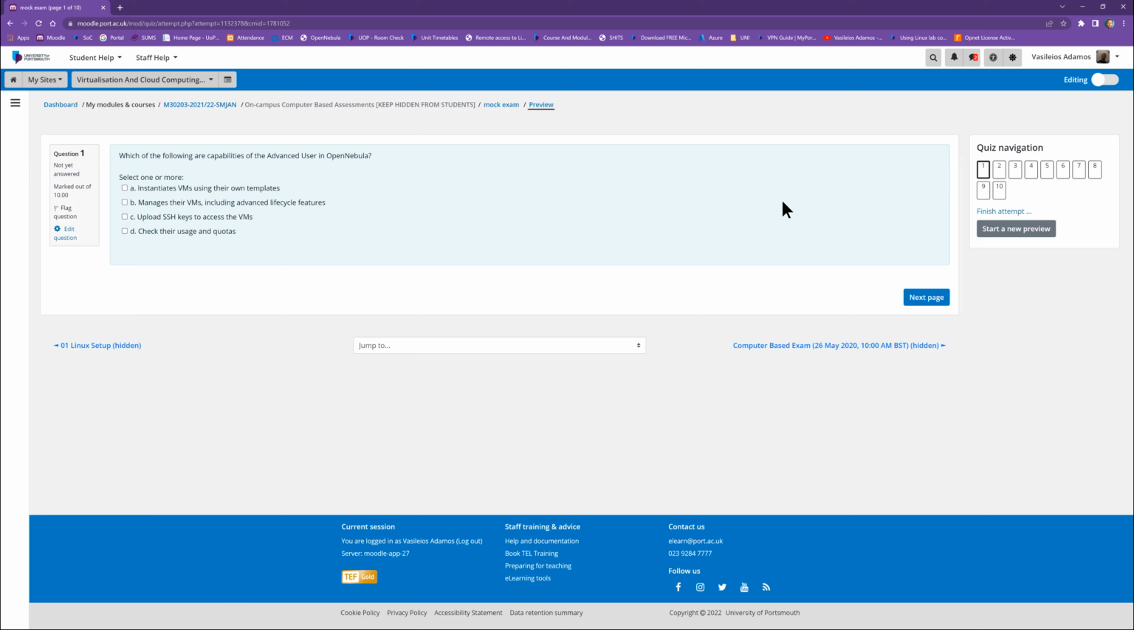Okay, so what type of questions will you get? The first one, the one that's here, if it's square boxes, it's multiple response. So which of the following are capabilities of the advanced user in OpenNebula? Can that user instantiate VMs using their own templates? Probably. Can they manage their VMs using advanced lifecycle features? Yes. Can they upload SSH keys to access the VMs? Who knows, maybe. And can they check their usage and quotas? So if you want, you can select all of them.